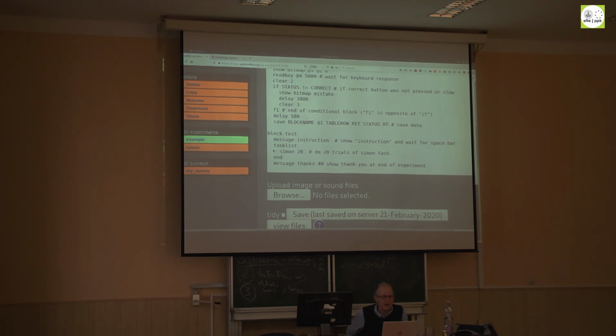Are there other specific coding questions, or also about anything else? Wait, I'm not sure what clear is. Clear means just remove that stimulus from the screen. So when a stimulus disappears, actually that's just clear.